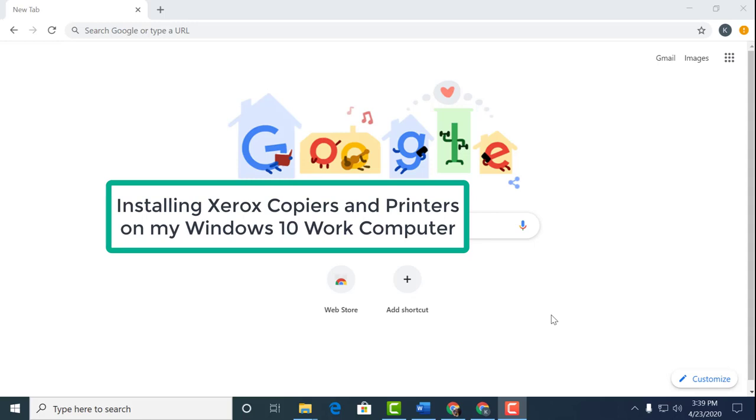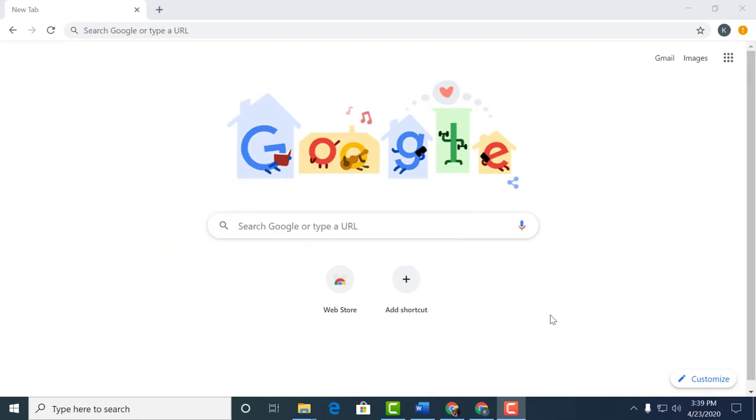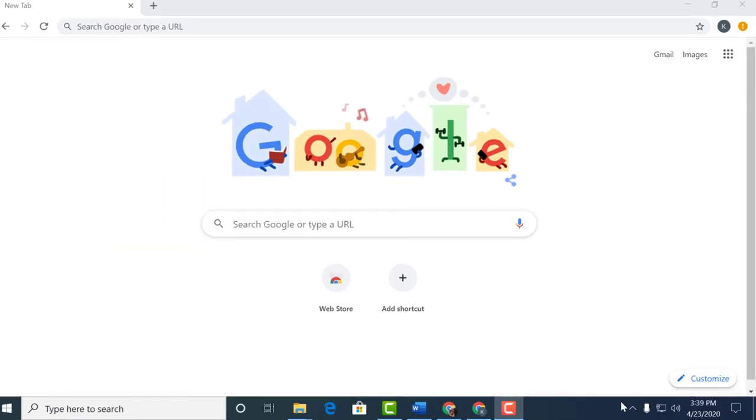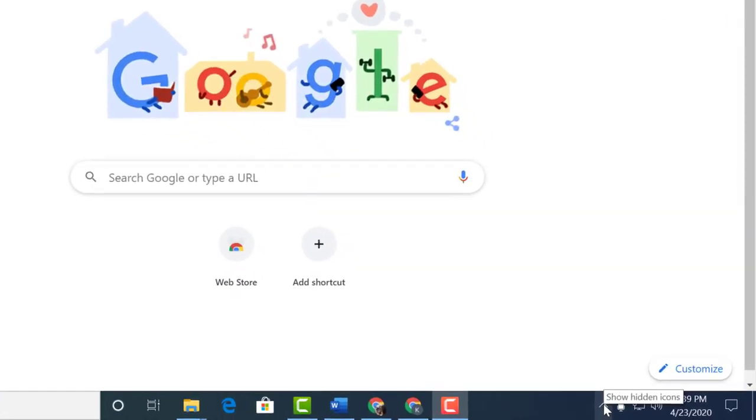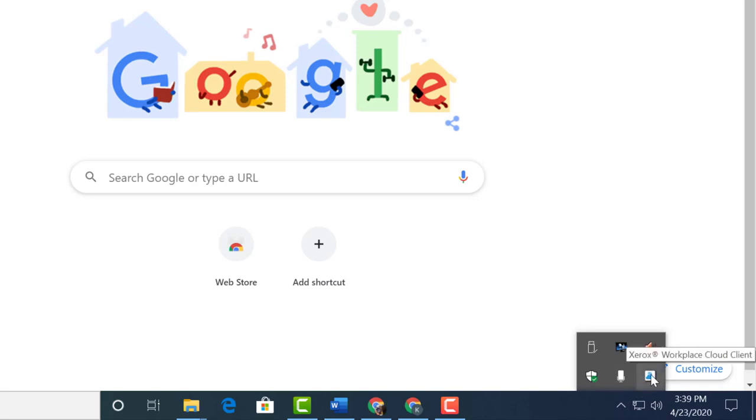Welcome. In this video, we'll learn how to install our school Xerox copier and other printers onto our Windows 10 work computer. We start by clicking the Show Hidden Icons, which is the up arrow in the lower right-hand corner of our screen. From there, we select the Xerox Workplace Cloud client.